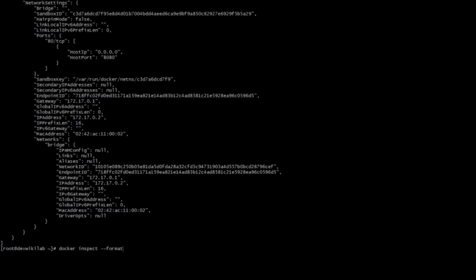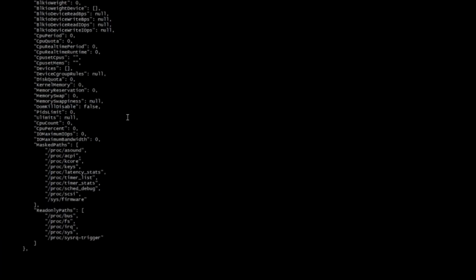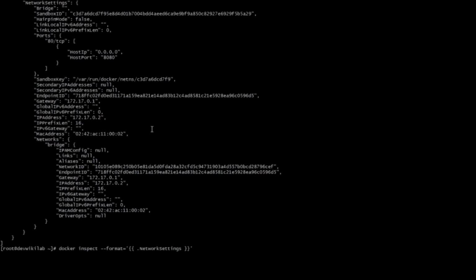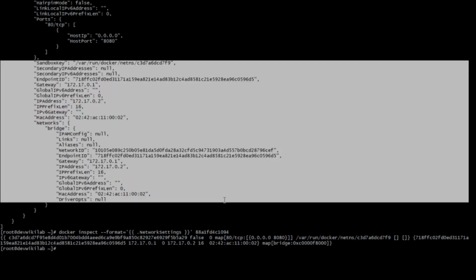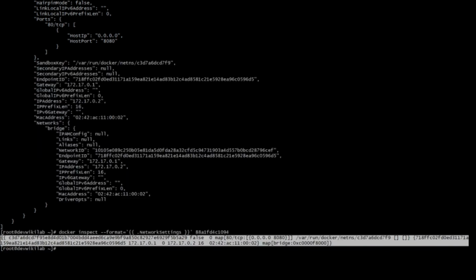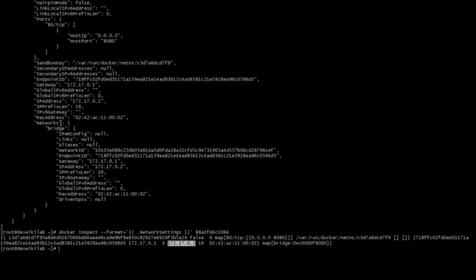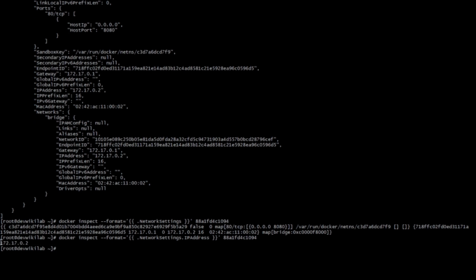Type docker inspect --format='{{.NetworkSettings}}' container ID. See, all the network related data will be listed here. If you want to know only the IP address, type docker inspect --format='{{.NetworkSettings.IPAddress}}' container ID. See, it is only listing the IP address of that container.